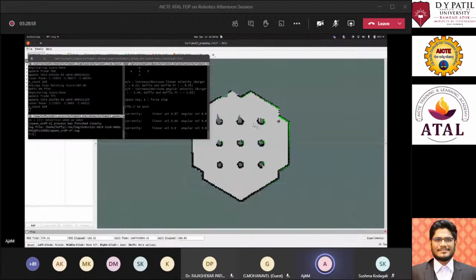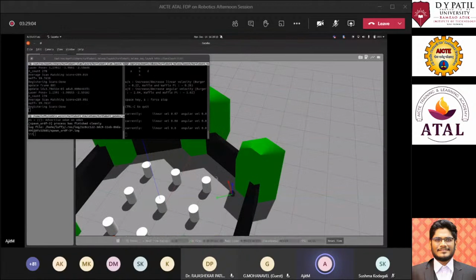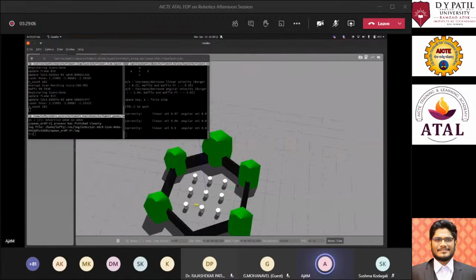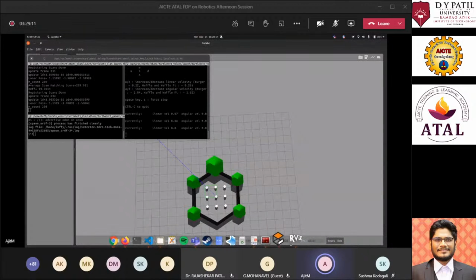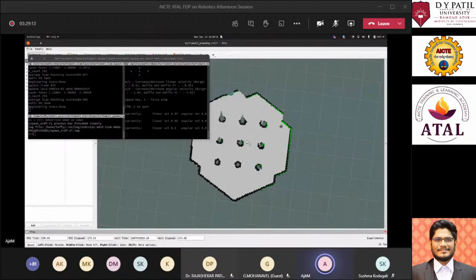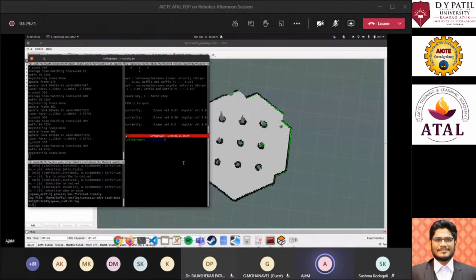Now, if I go back into RViz for visualization, this is the map of the complete area. And if you go back into the arena, you can see this is the top view of this arena. And if you go back into the map, this is the complete map which has been generated. Now, once you have generated this map, the next part is that you have to save this map somewhere, right?